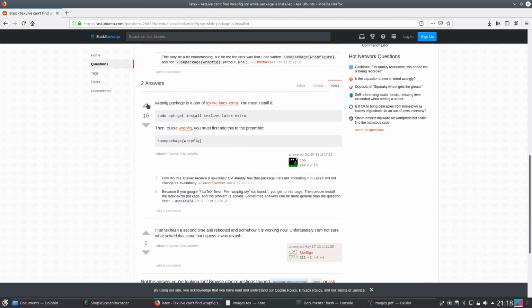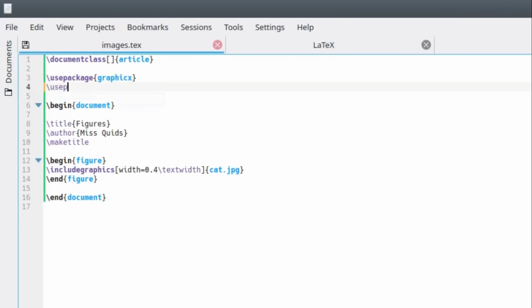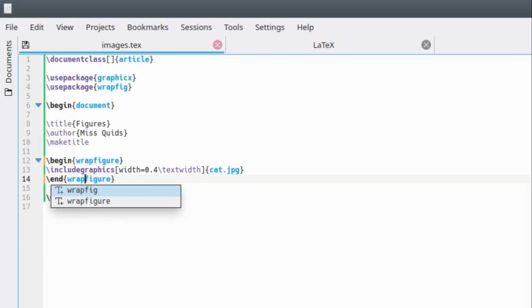Now, I've managed to find a resource on the Stack Exchange website for Ask Ubuntu. And this top answer, this highest voted answer, kind of gives it away. So you need to install a separate package, texlive-latex-extra, and that will get you what you want. And once you've done that, you can just use package wrapfig. So what we can do is replace this figure with wrapfigure, and the same here.